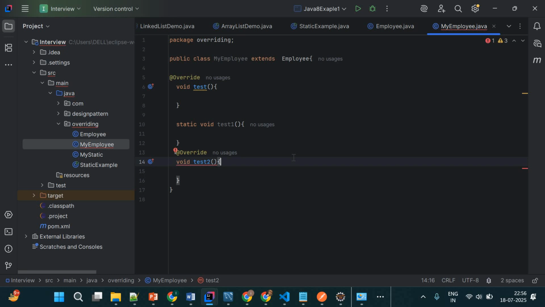So in overriding we have to keep in mind what cannot be overridden. A constructor cannot be overridden because the name will be different, or it depends on the dynamic objects only.